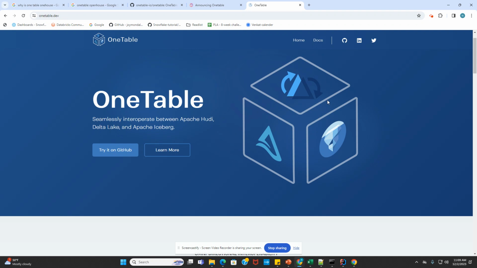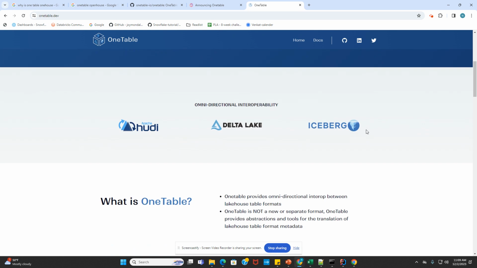That means you don't need to duplicate the data between the three different formats. You can use one single copy of data that can be shared between, and converted into, the other table formats. Assume that you have your existing data lake or lakehouse built using Hudi, and you can use the same parquet files and use this OneTable utility to convert the Hudi data into the Delta or Iceberg format.